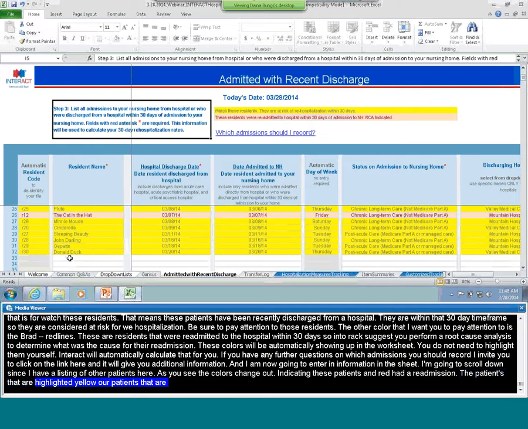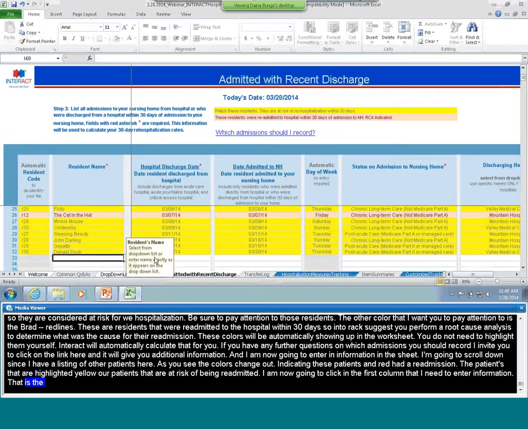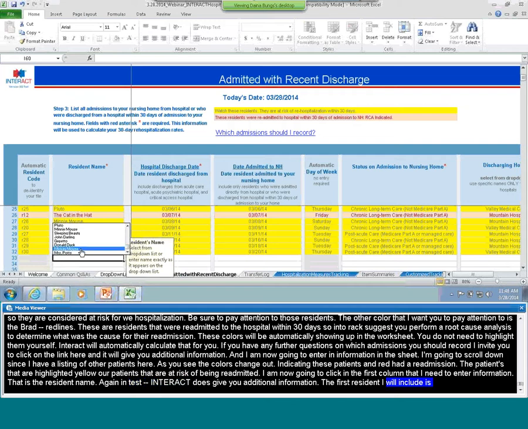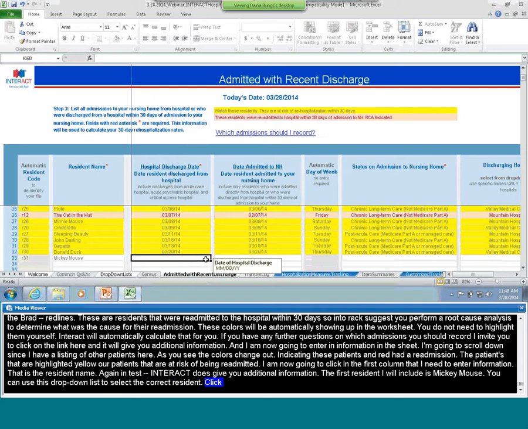So I'm now going to click in the first column that I need to enter in information. That is the resident name. Again, Interact does give you some pop-up windows here to give you additional information. The first resident that I'm going to include is Mickey Mouse, and you can use this drop-down list here to select the correct resident. Go ahead and click on that. You can use arrow keys or tab keys to move along.